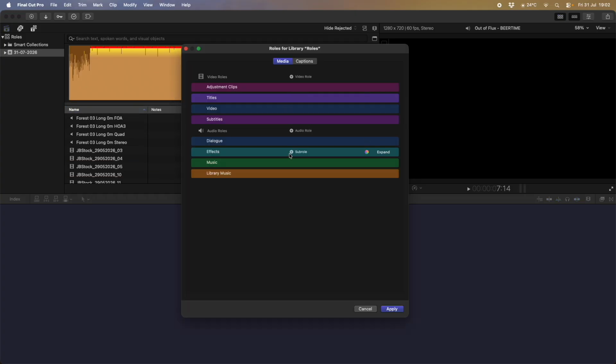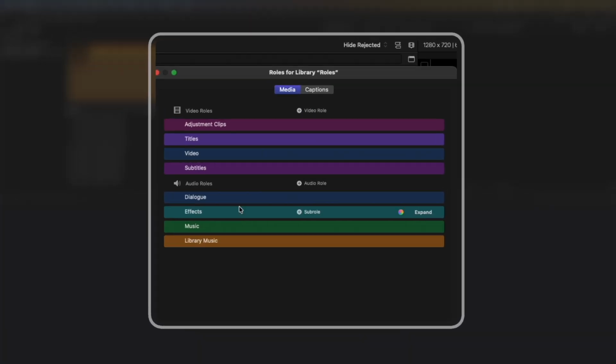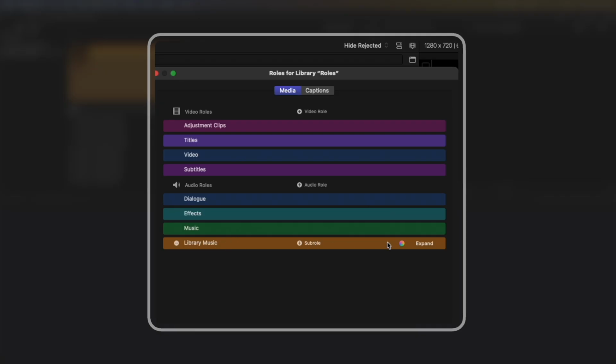Now there's another thing called subroles. Oh, by the way, if you want to change the color of a role, you can click here and choose any one of these colors. It's rather a limited palette, but there we go.